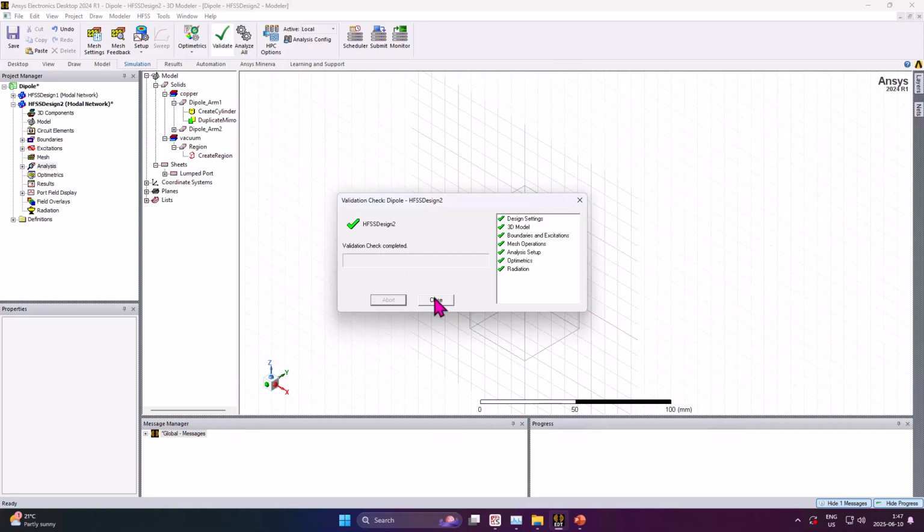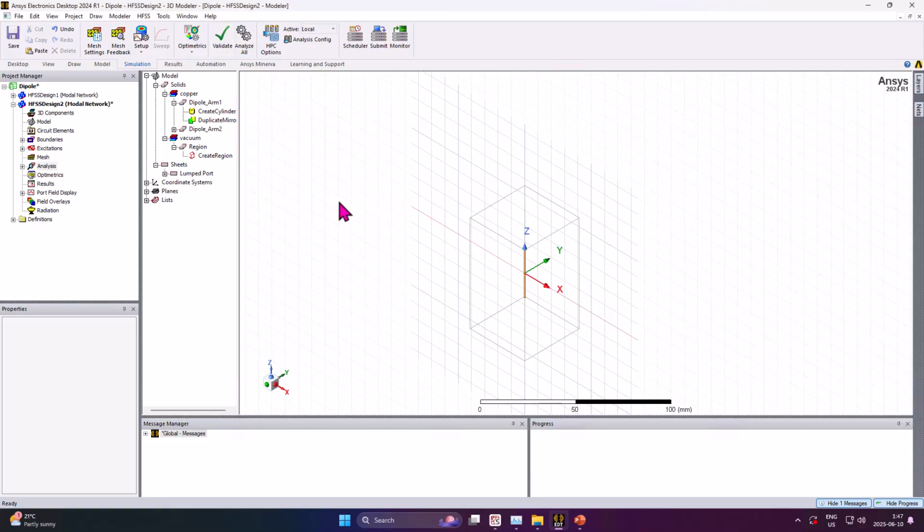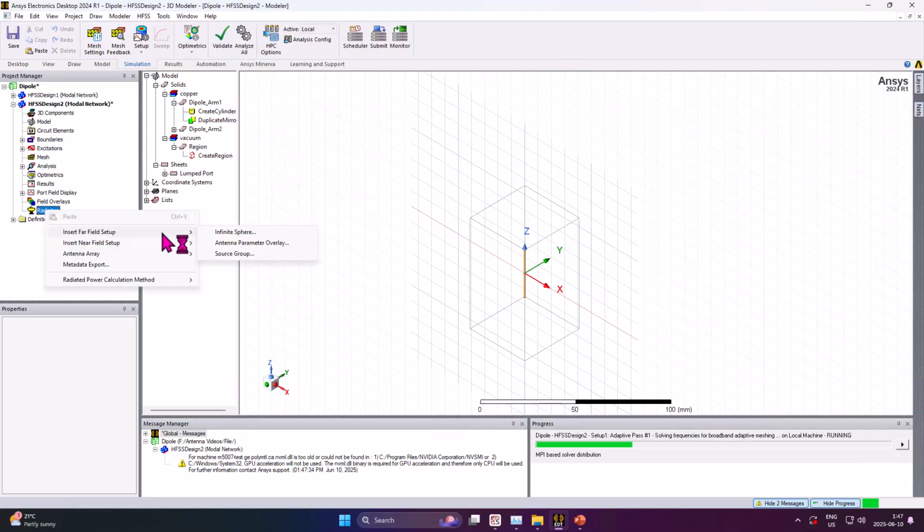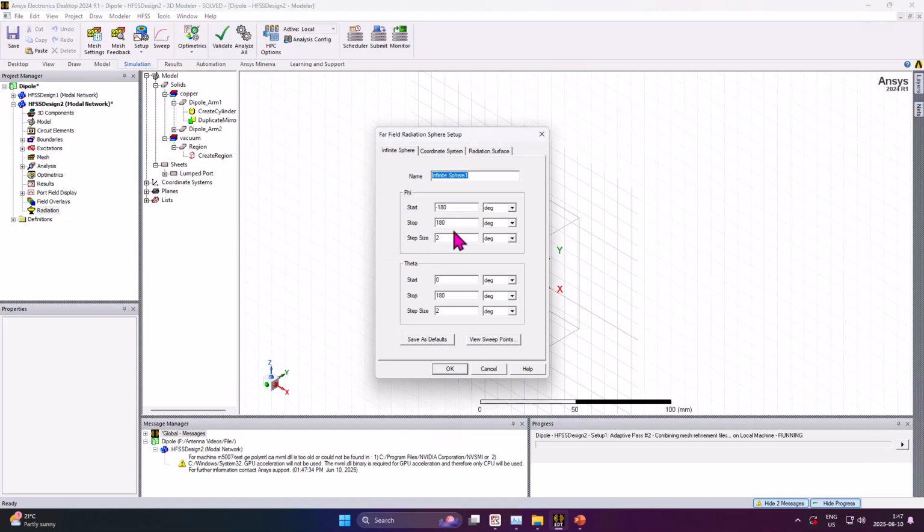Now we can check what we have missed. We are validating that one, so everything is fine. We simply go over here and click on that to simulate the design antenna. So it's gonna simulate it. Now we can go over the radiation and insert the far field setup because we wanted to see the results on the far field. So we're gonna add the infinite sphere.